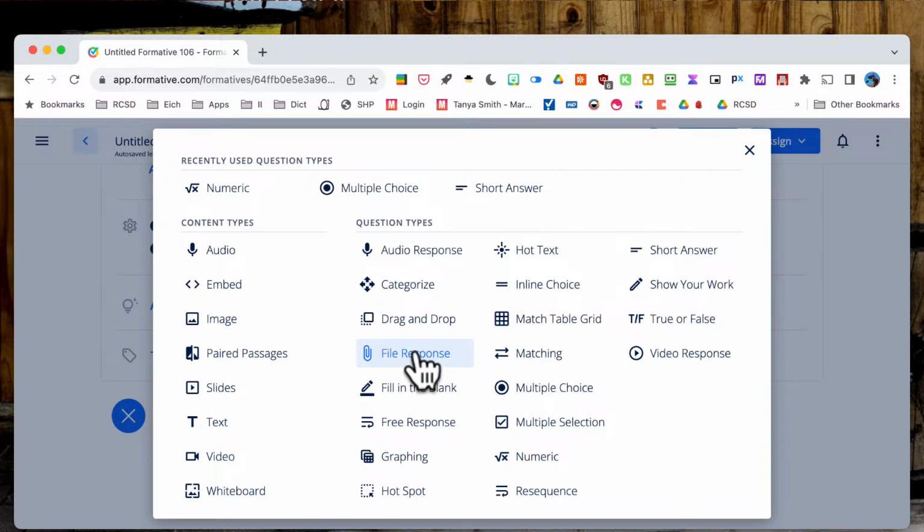File response. They can add a file to their response. Fill in the blank. Free response. Graphing for math. Hotspot. Hot text. I'm not sure what those two do. They don't really apply to anything that I do. An inline choice. That's like in the middle of a sentence, you give them a choice. Pick which one fits, this one or that one. Match table grid, matching, multiple choice, multiple selection, numeric, resequence, short answer, show your work, true and false, or a video response where they actually have to record a video. So these are all the different types of questions and things that I can add.